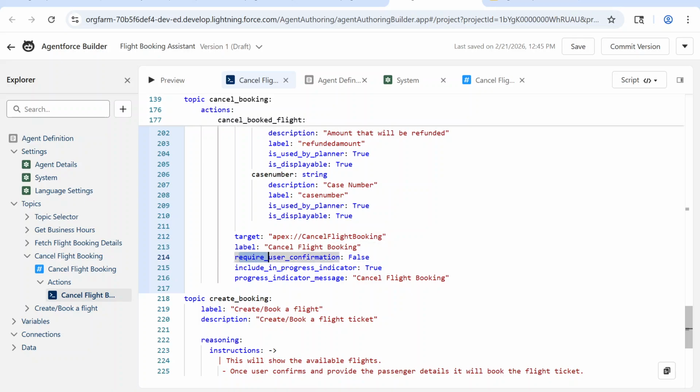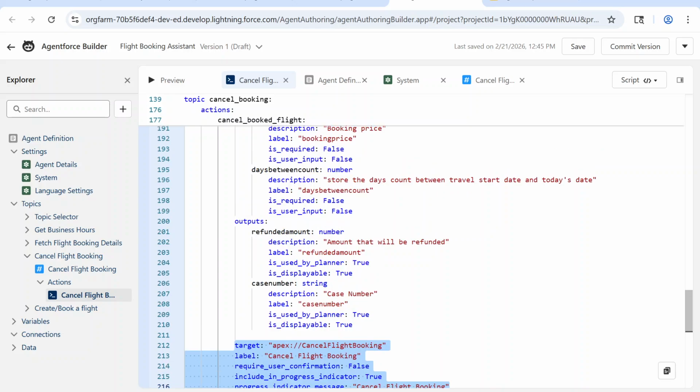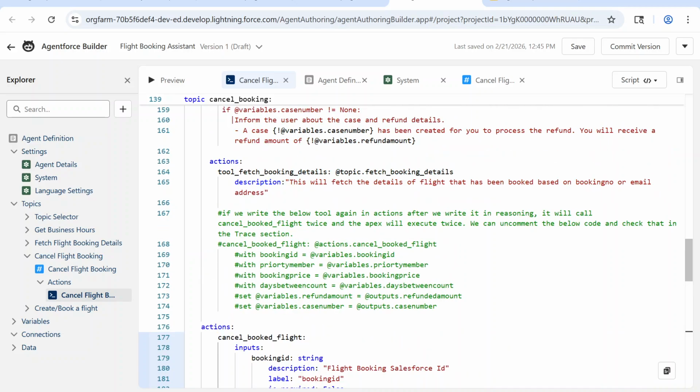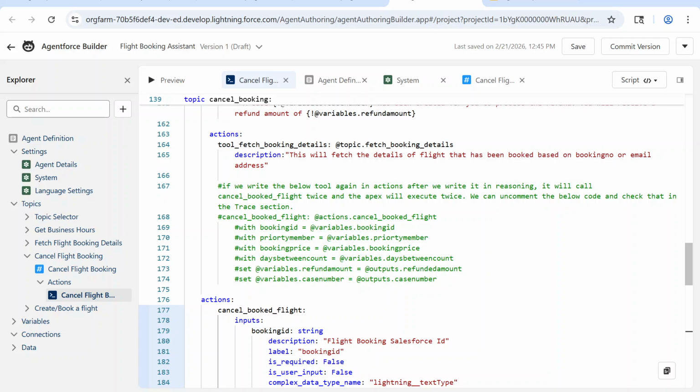Then whether you require user confirmation or not, whether you want to show the user that something is happening in the backend, so a progress indicator will be visible in your chat window. So everything you can mention here, and the agent will respect your configuration while fetching all the details from the backend. So yes, this is how you can mention your Apex class in your agent script.